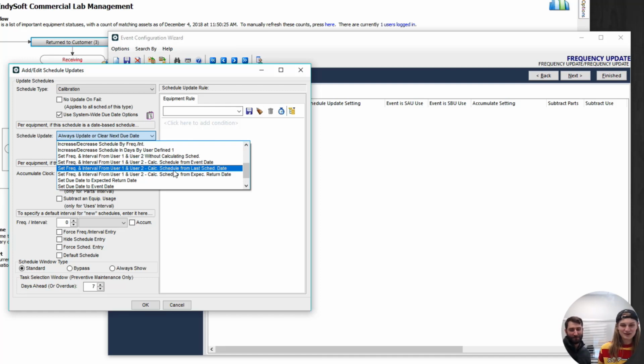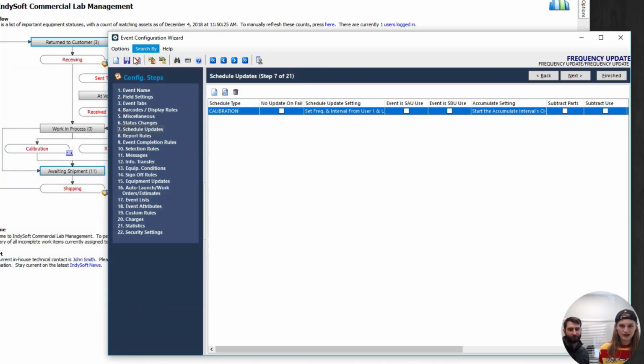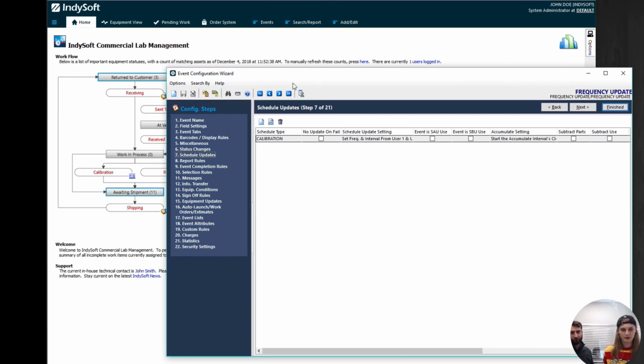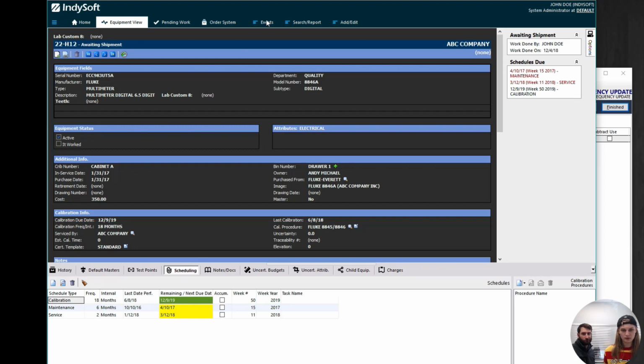So we're going to choose calculate from the last schedule date. This is important because it'll use the last calibration on that gauge rather than the event that we're setting up right now. So once that's set up, I believe we're done. We can save the event. And then, as always, reload your settings whenever you make a config change. Okay, and then we will run the event.